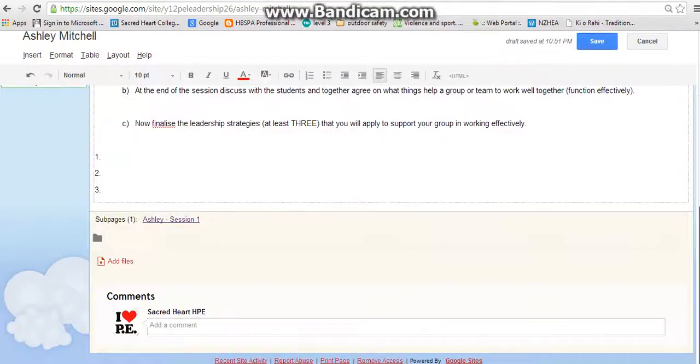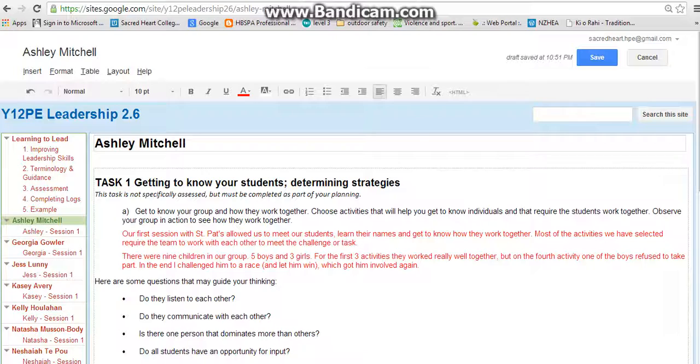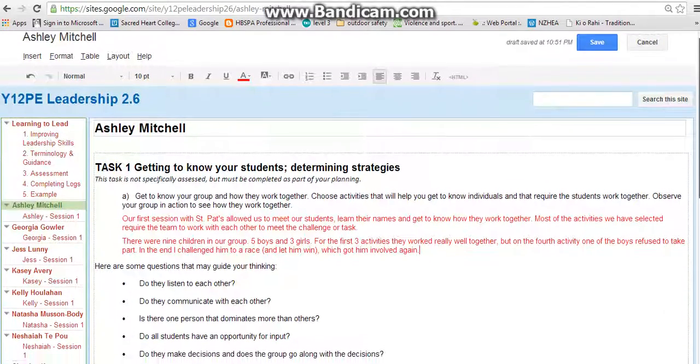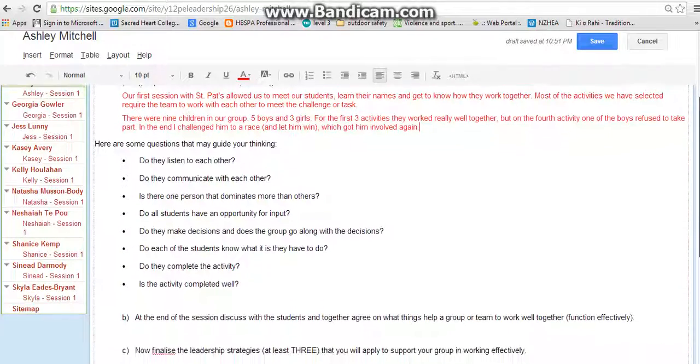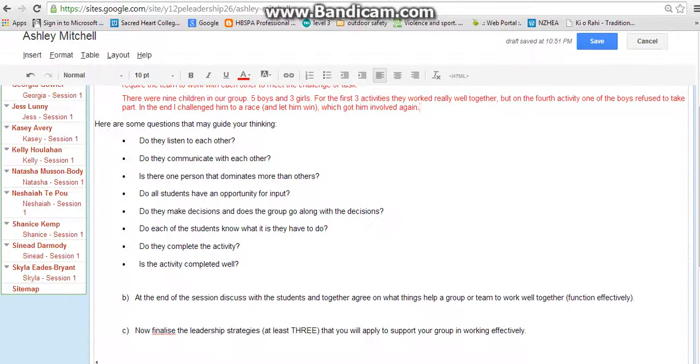Hopefully you had discussed with your group about what was required to work in a group, and that's the next section down here. So you can write in the sorts of things that they talked about or the sort of answers that they had, and then finally you need to select the 3 leadership strategies that you are going to use or focus on in your logs, and the ones that you think will be best for letting your team function effectively together.